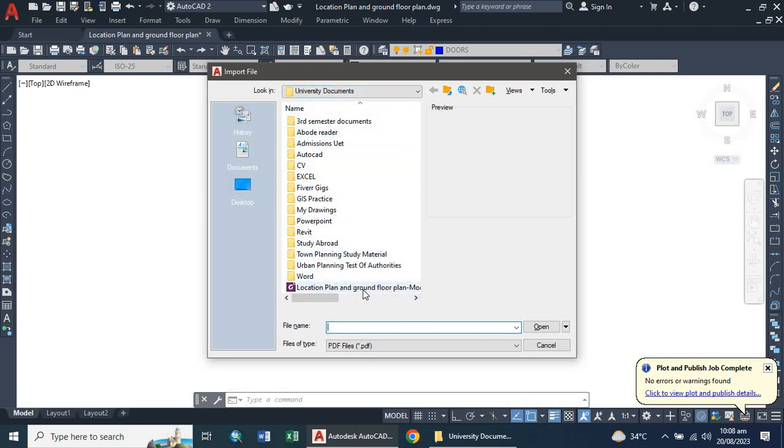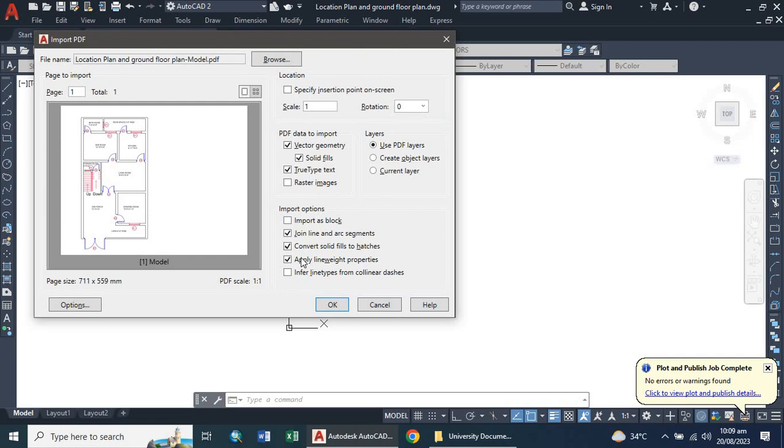So I have saved my file here in the documents, as you can see here. So this is my file. You can preview it from the side, as you can see. I'm not changing anything from here. I'm just clicking on open, and if you open this file, as you can see, a dialog box like this will open.